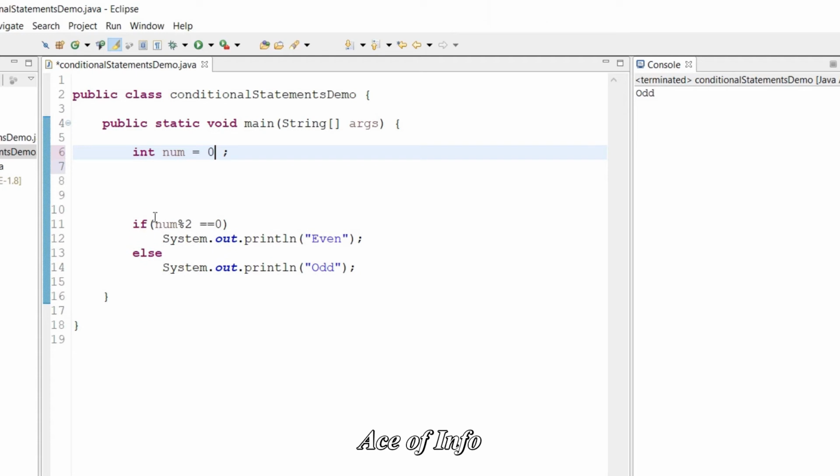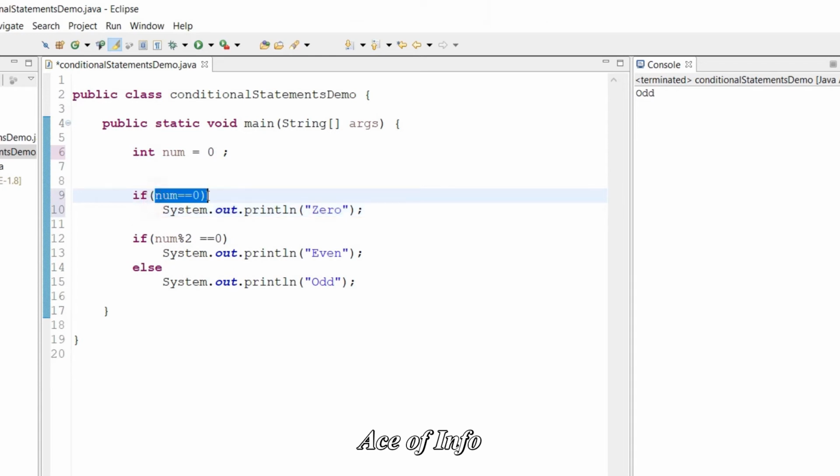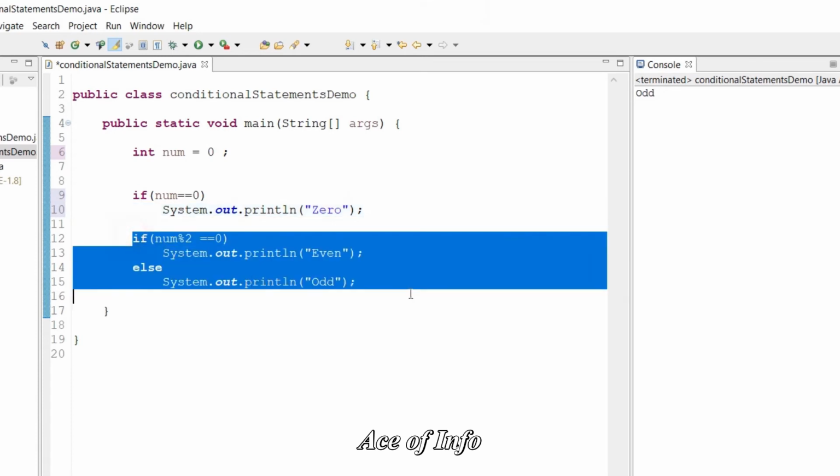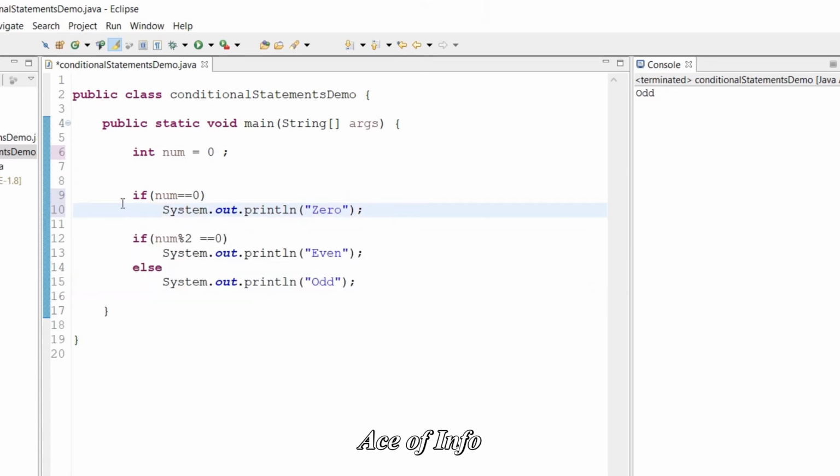So I use another if here and check if number is equal to 0. And in that case, I print 0. So if it is not 0, then it goes to this condition. Otherwise, we print 0. So first we are checking for this, and only if it is not 0, then we go for this. So after this, I am using else for both of these.